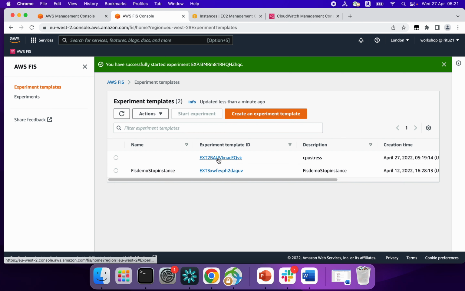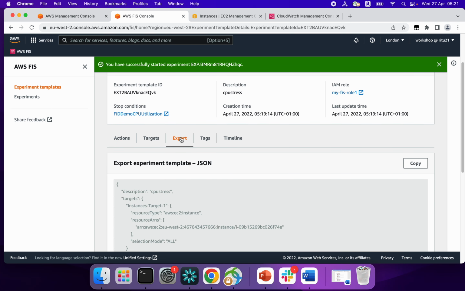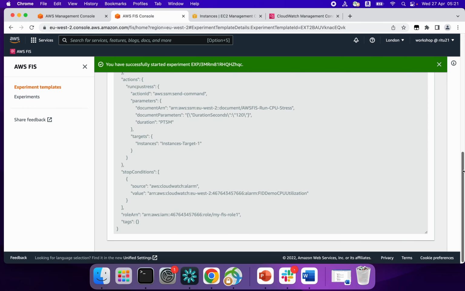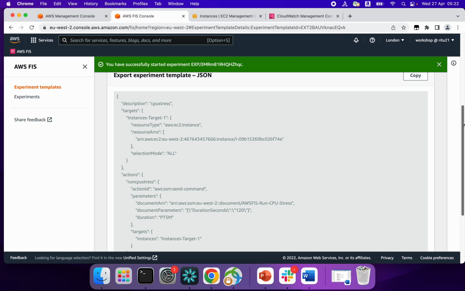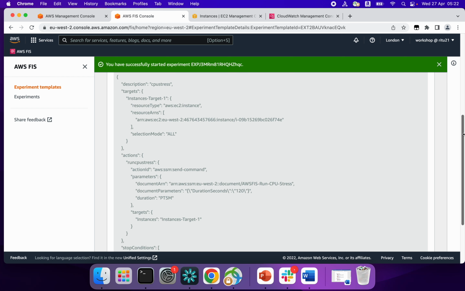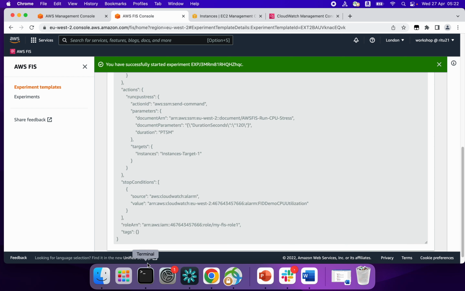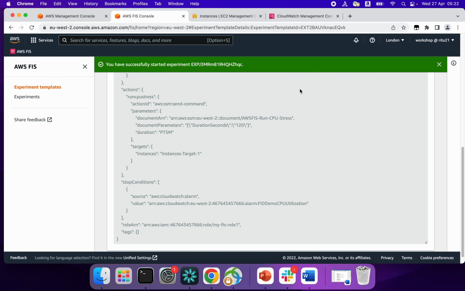I'm trying to show you the export tab, which will generate an experiment template. There you go. So once you have created the template, you get the ready template. Now this could be used for repetition or future purposes, so you don't have to go through the console. You can use this JSON template and use the command line to create a template ID. Let's give it some time, at least 2 minutes, to wait for this CPU to run.